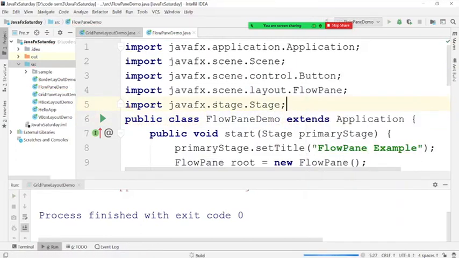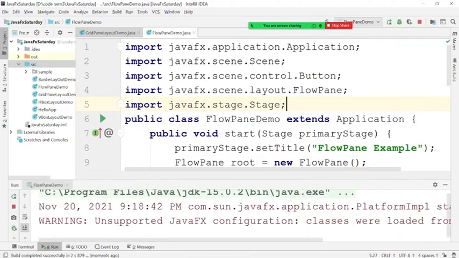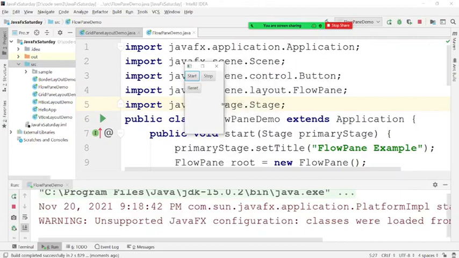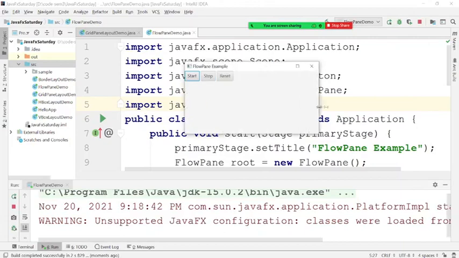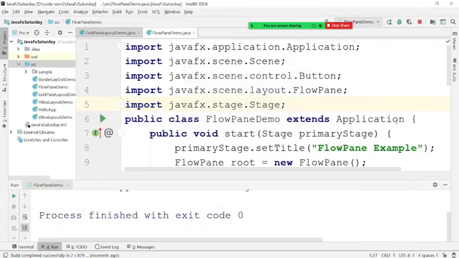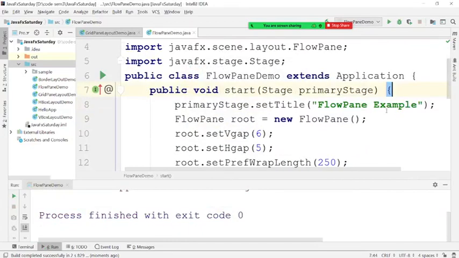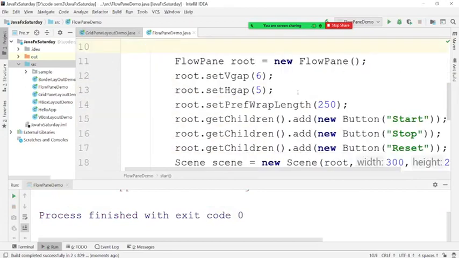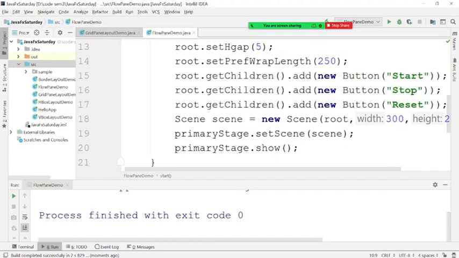Run it and see. It's not a horizontal box, right? So when you reduce it, it will go to the next row. So there is a difference between those. Okay, flow pane. So again, what we have done: we have created this flow pane, set v gap, h gap, etc., and we have added a button.